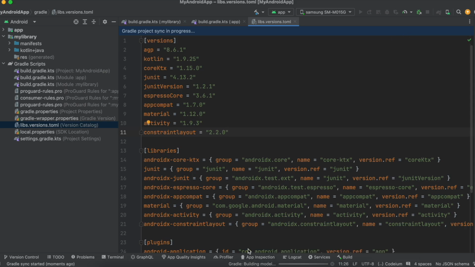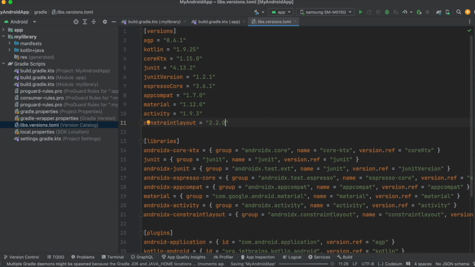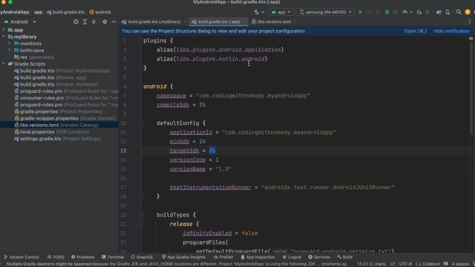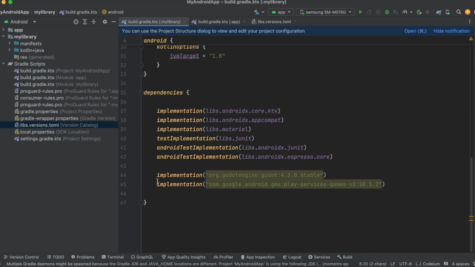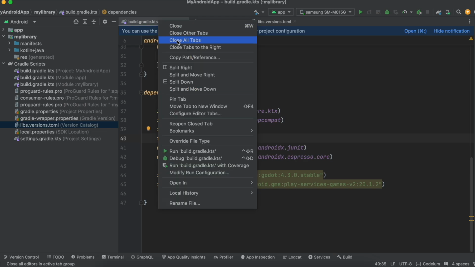Again, the Gradle thing will take a little bit of time. For me it was pretty quick because I have already downloaded all the dependencies. Once you have downloaded all these dependencies, the important part is this one, make sure you have added this. Once this is done, I'll close everything.